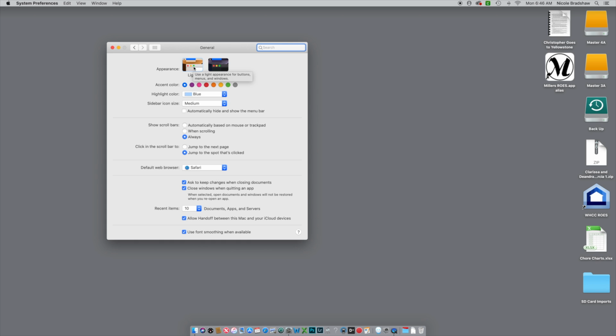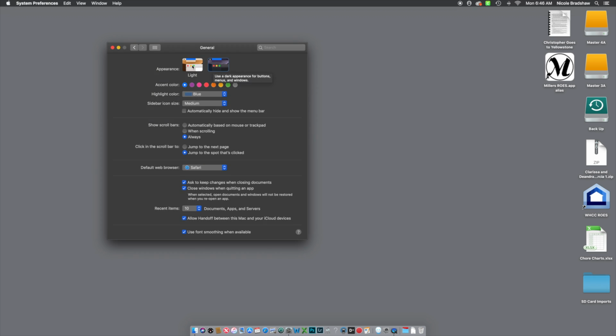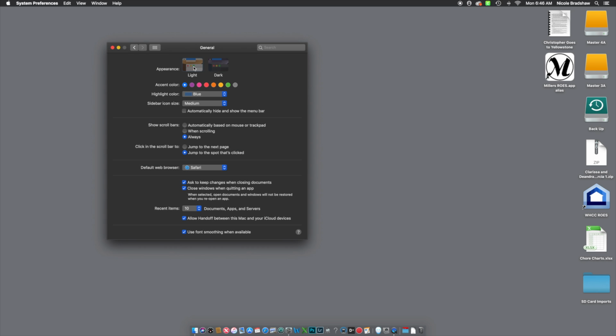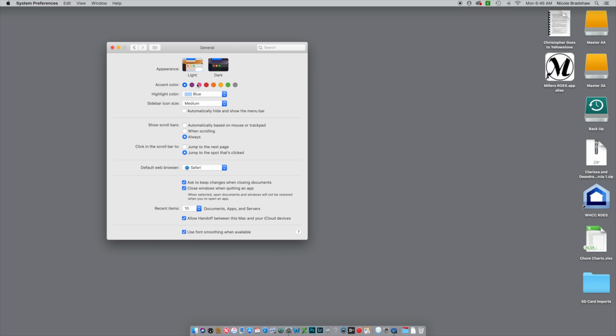The appearance lets you choose between light and dark, so you can customize whether or not you like the light or the dark. Your accent color is all of these little arrows and buttons and all of that. You can choose whichever color you like. This allows you to customize the look of your MacBook just a little bit. Mine is usually set to blue.